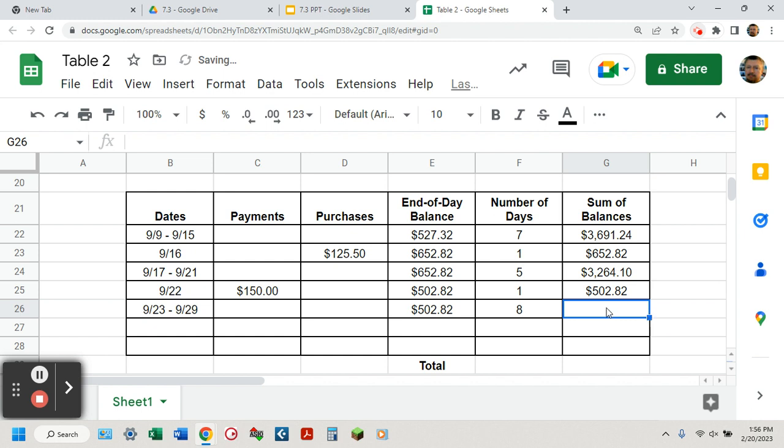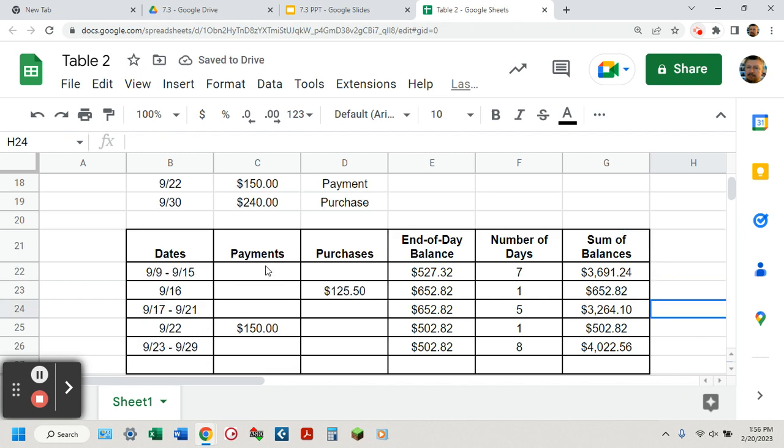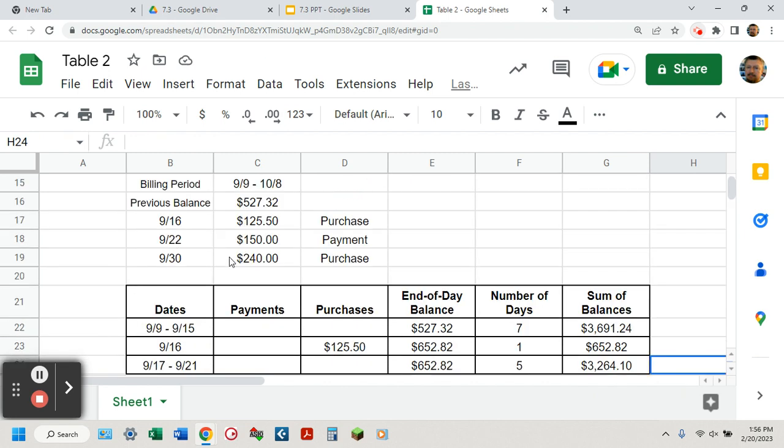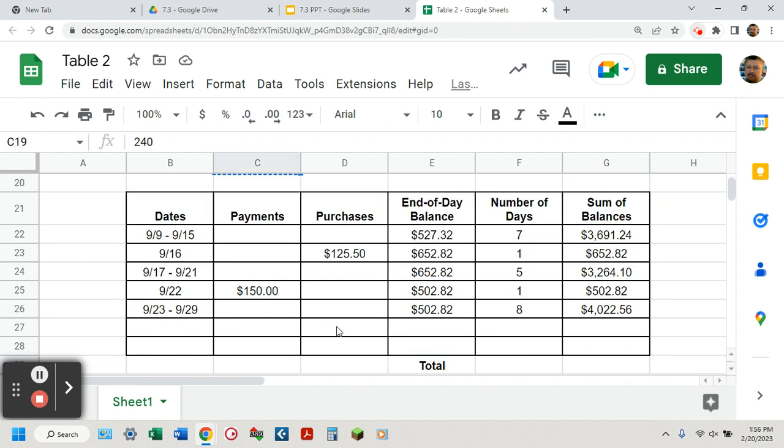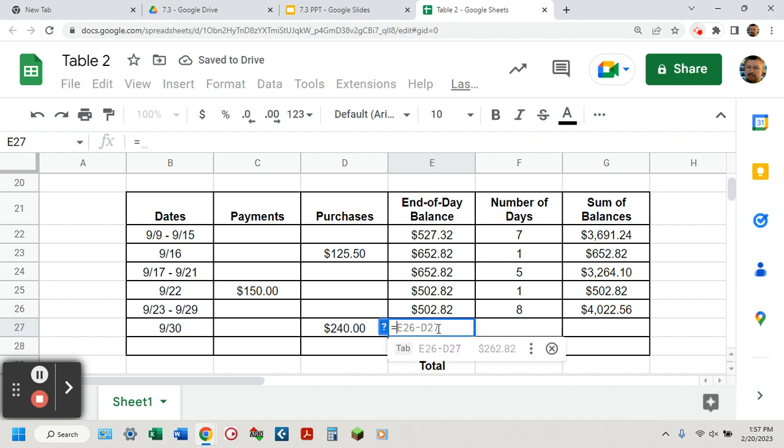There we go. And I'm just going to bring this down again. Multiply is good. Okay. Now something happened on 9/30. Right there. $240 purchase. I'm going to copy that. Put the purchase here. That's 9/30. All right. And now this one is going to equal the end of the day balance. And it's a purchase. So you're going to add this. Enter. Okay. So that's the balance going up.